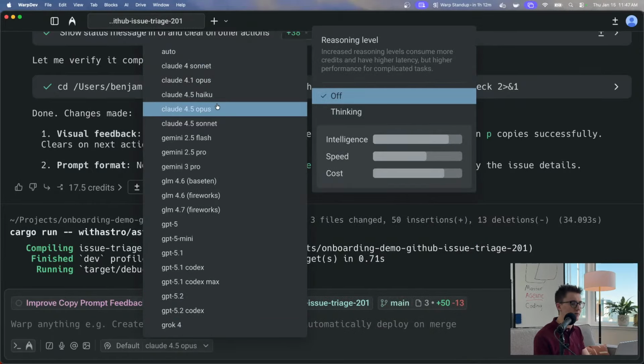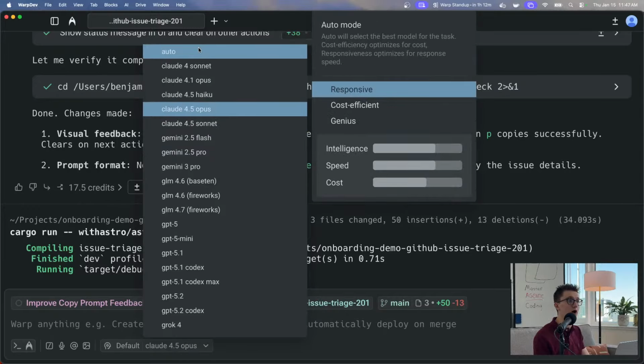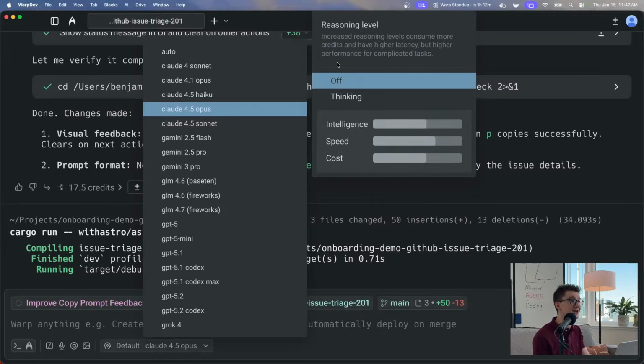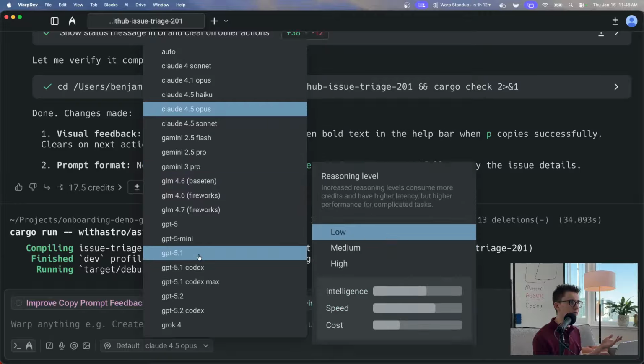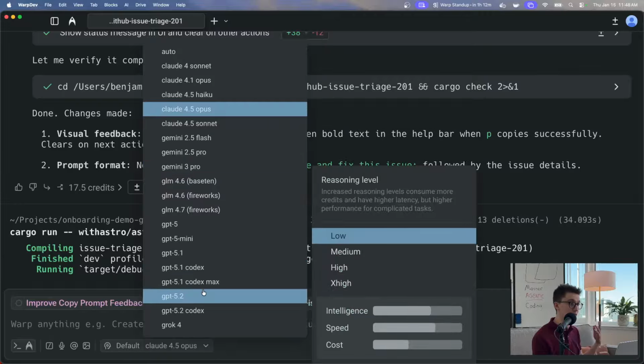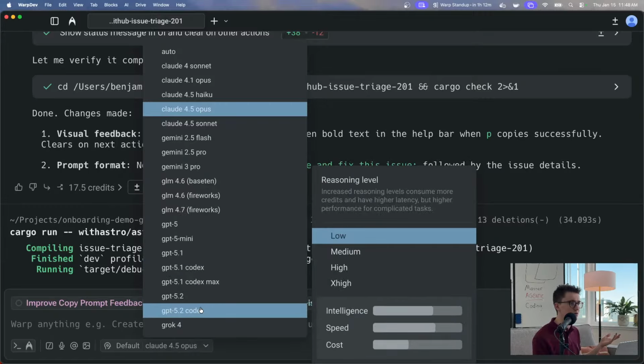We have a few internal models that we're testing, but I will call out the most popular ones, which is our auto series of models, like responsive and cost efficient. We're also experimenting with Genius, so get ready for that one. We have Opus, which is a fan favorite, and that's something that I usually have on by default in Warp. We have Gemini. We have GPT as well as the GPT Codex series.